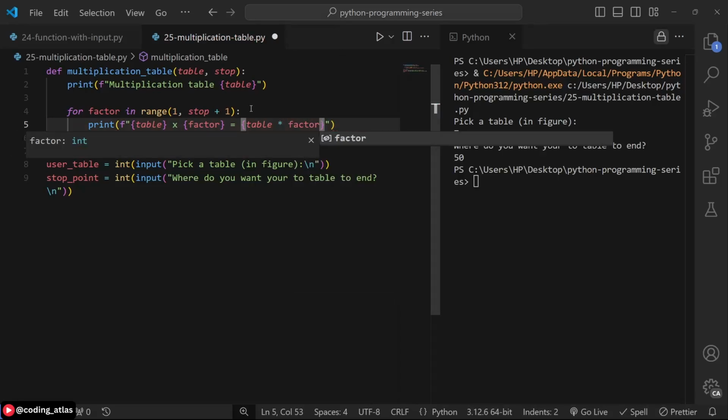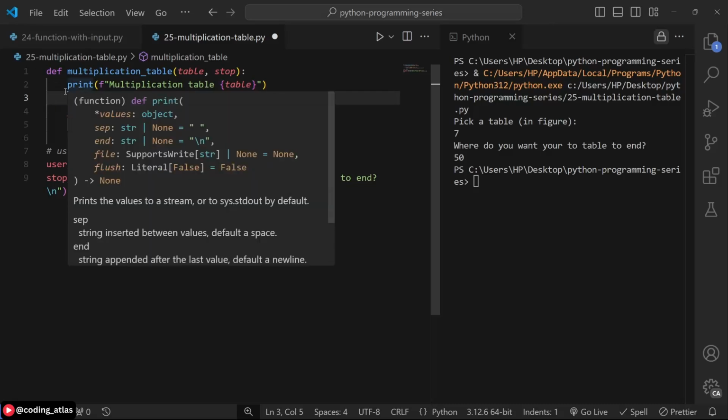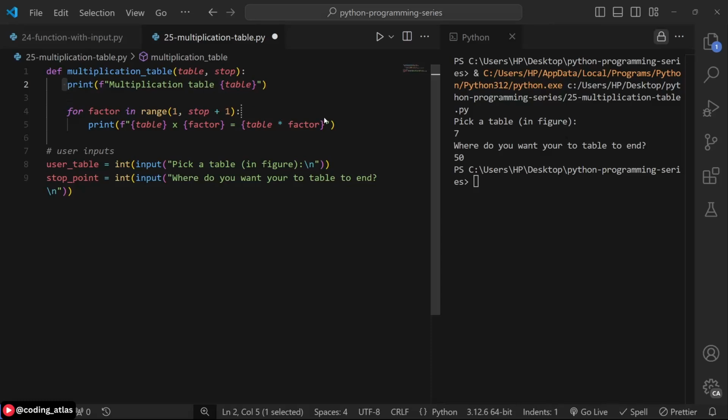Now we've defined our function. We have our function there, and as you can see, with this indentation you know that these are the codes that are inside of our function. From this point up to this point, these codes are not inside of the function because they are not indented inside of the function.